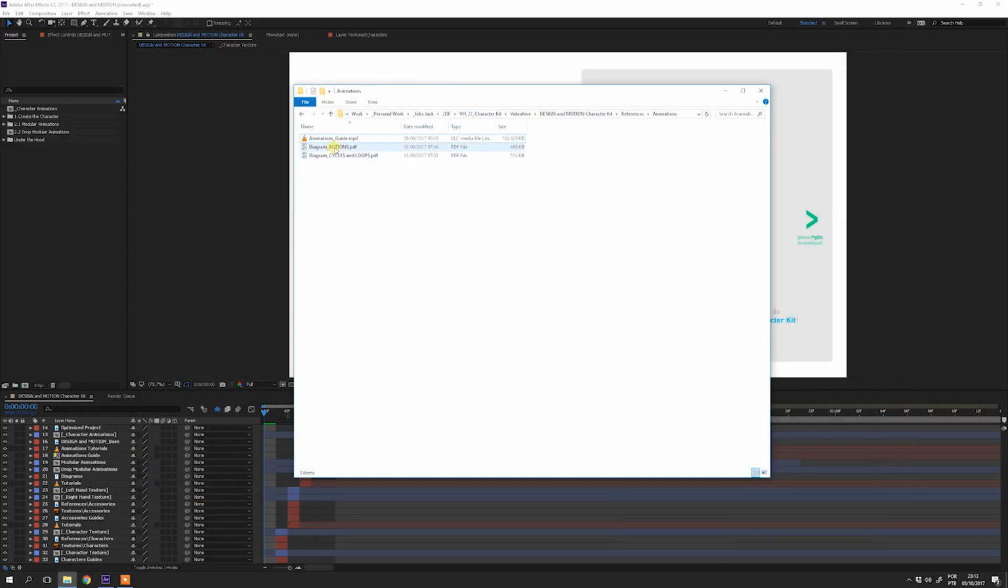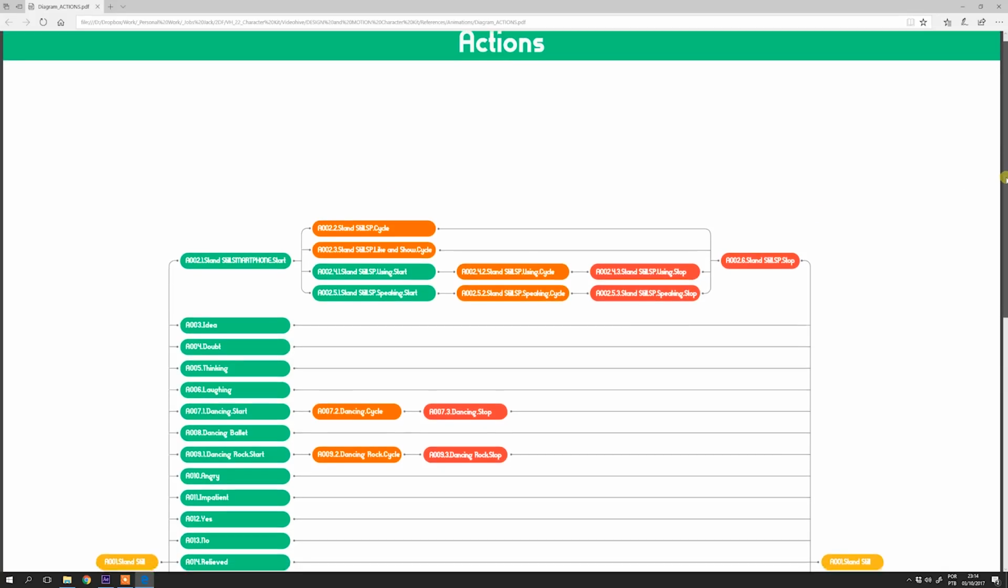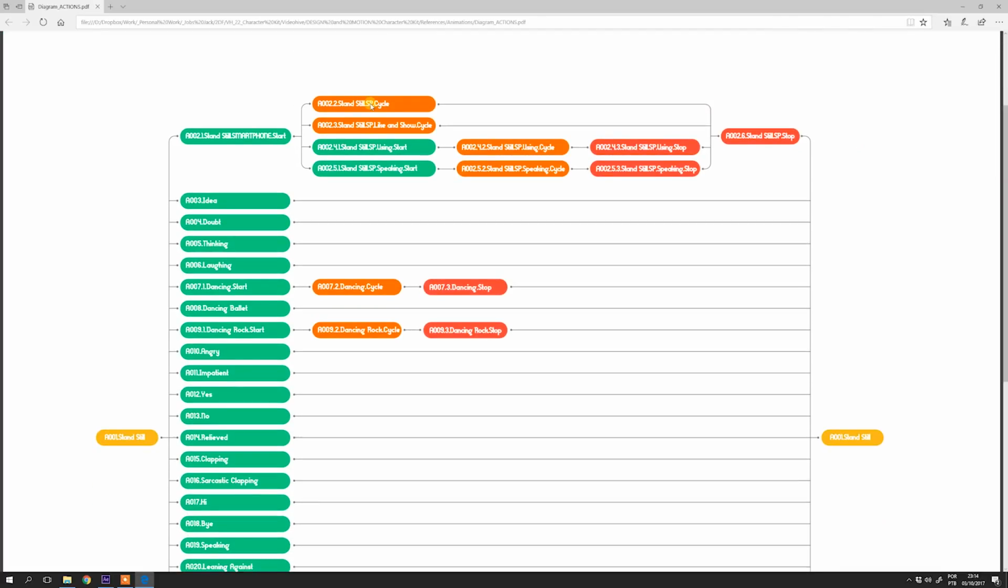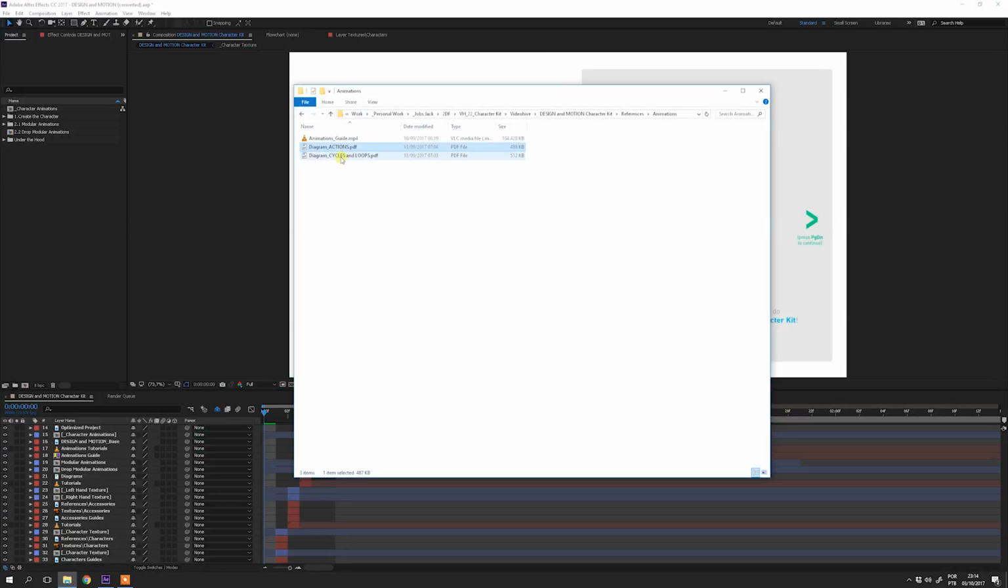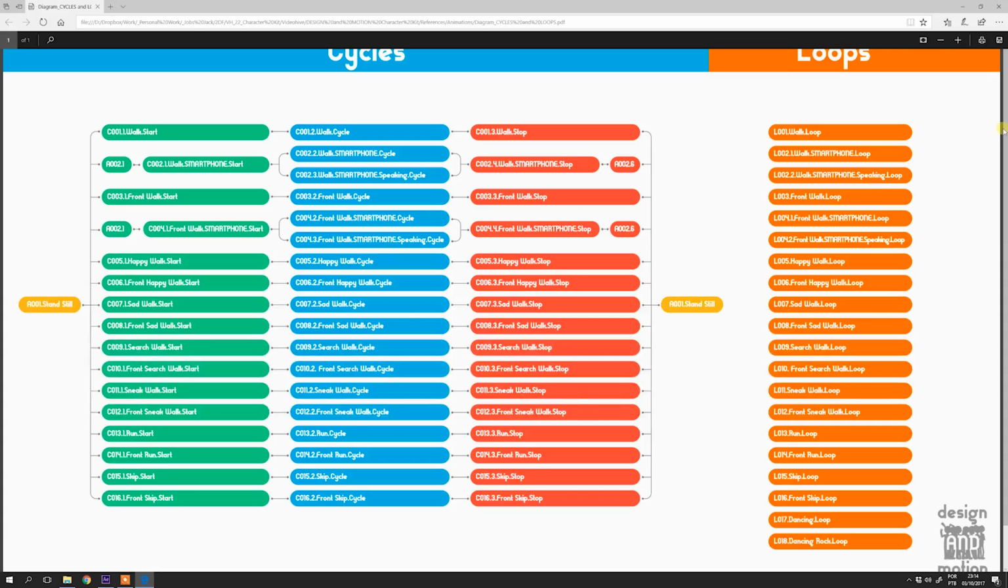Another way to browse the different models is using these diagrams. There is a diagram for the actions, so you can see every single action model and its relationship among them. And a diagram for the cycles and the loops.